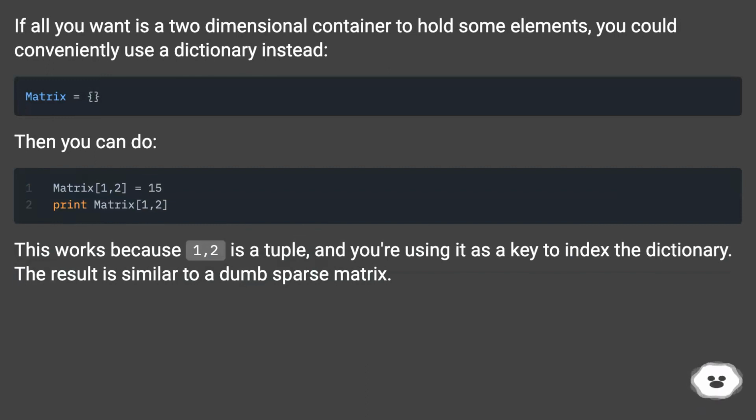If all you want is a two-dimensional container to hold some elements, you could conveniently use a dictionary instead. Then you can do. This works because 1, 2 is a tuple, and you're using it as a key to index the dictionary. The result is similar to a dumb sparse matrix.